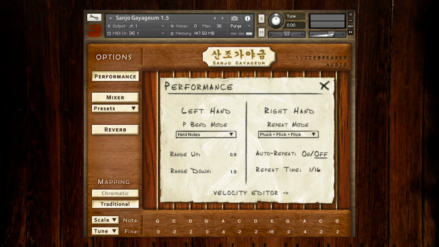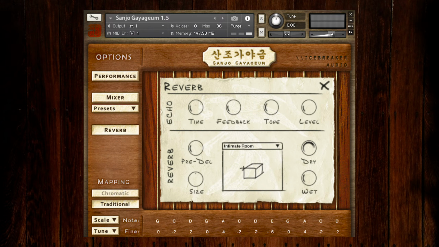The interface offers in-depth parameters for performance, mixing, reverb and tuning, which we'll look at in just a moment. But let's start by hearing some demos from the Sanjo Gayageum by Icebreaker Audio.